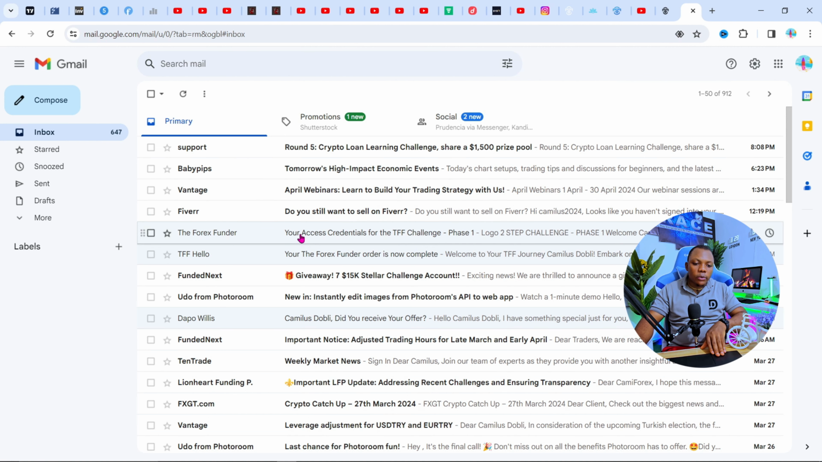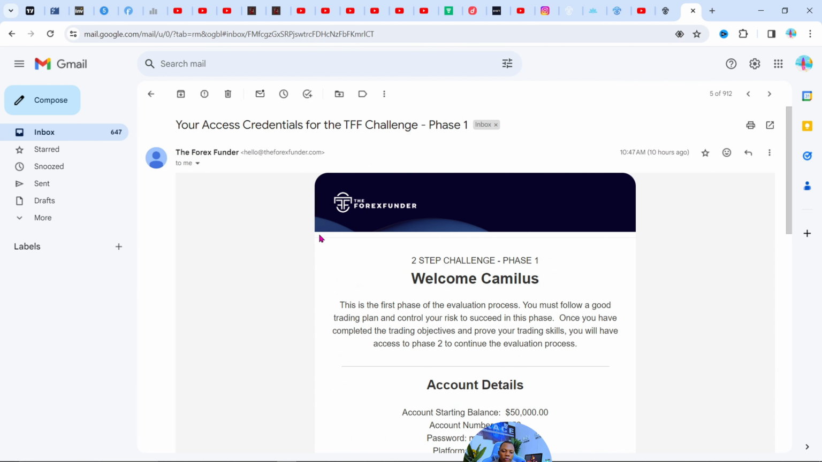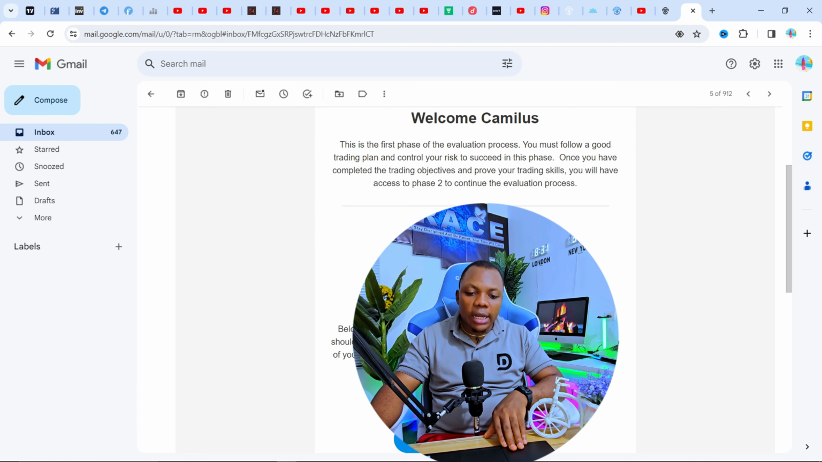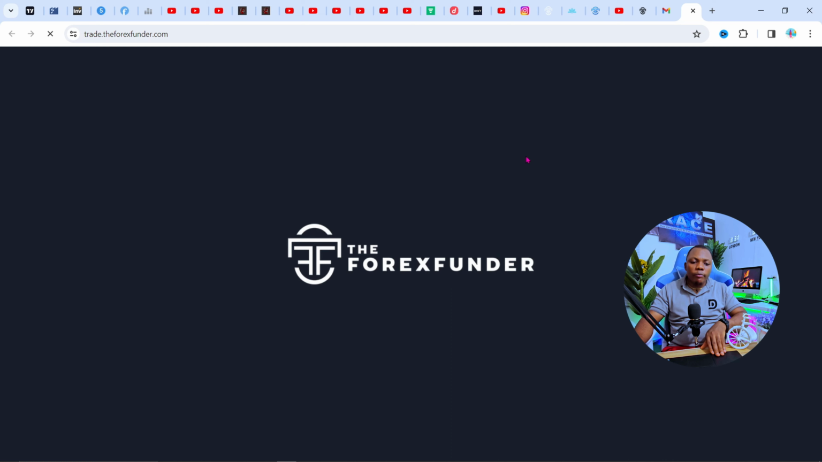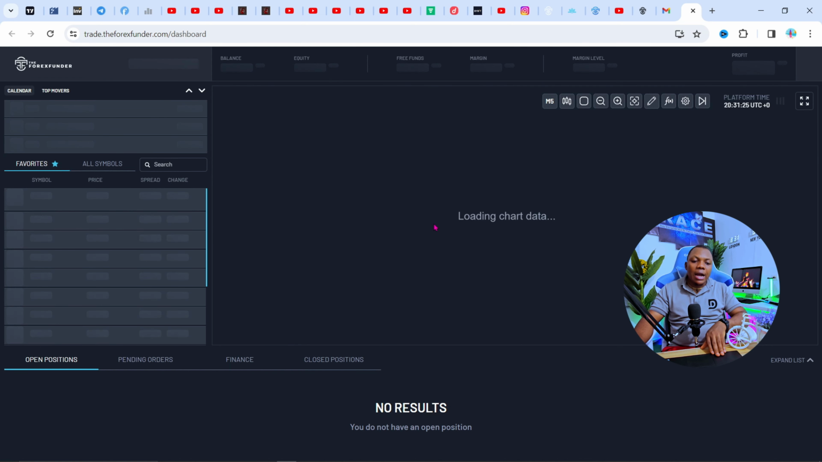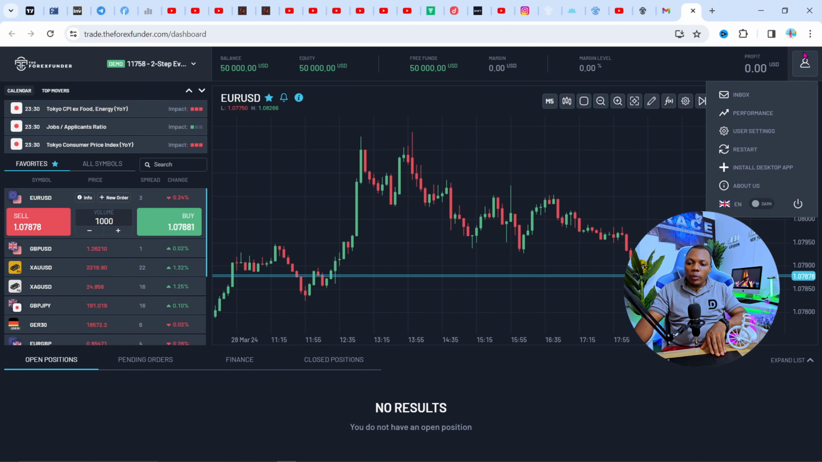Where is it? All right, so you can see here now, access your credentials. These are my credentials down here. You can see the time, 11 hours ago, and it happens to be on the 29th. So if I click on login to dashboard as well as my Match Trader trading platform, it will bring me to this interface, whereby I will need to log out and then log in, so that you can better understand this.